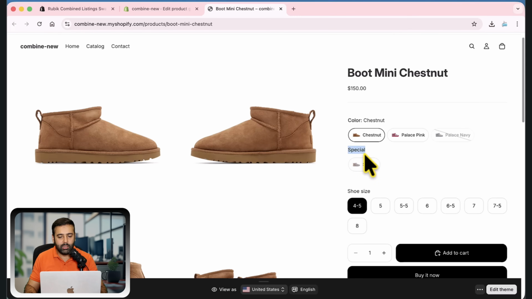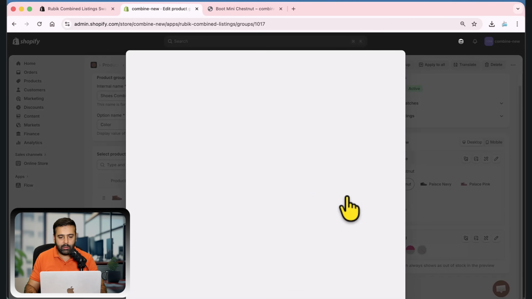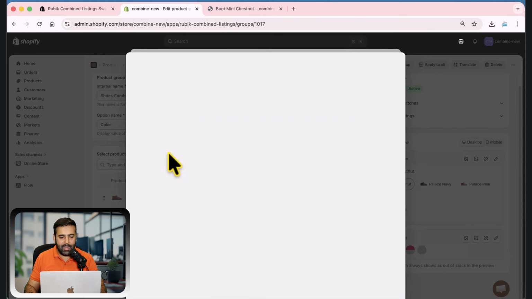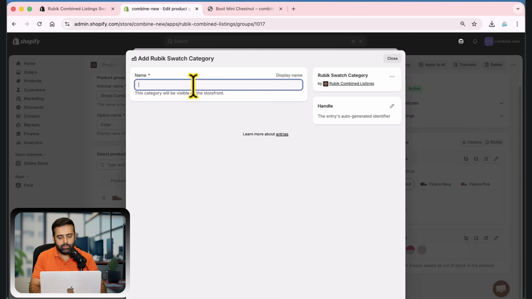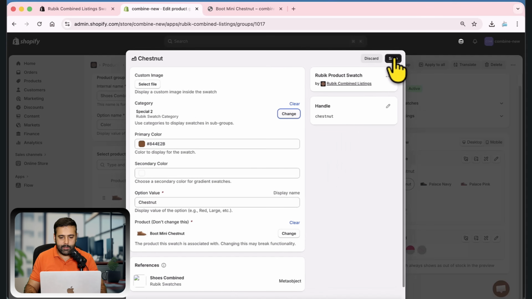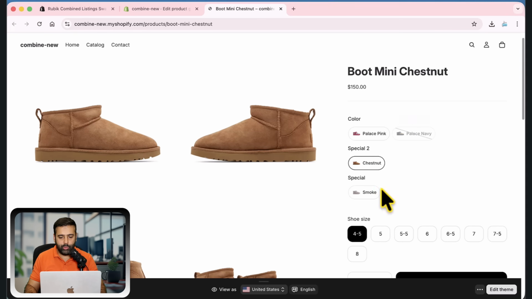So you can create any category which you want and display that selected one separately, and you can add multiple as well. So if you want to add it to another one, I'm simply going to create another category by clicking on this icon. Click on select entry, add new entry, and for this one I'm going to name it special 2 just to show you guys how it's going to work. And then click on save, and let's save again and view our product by hitting refresh. And you can see that we have these 2 different categories showing up in the swatch.